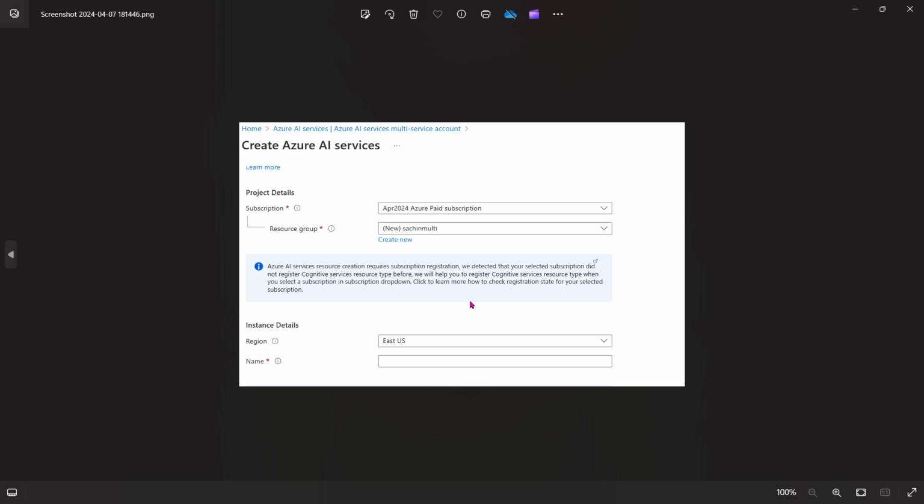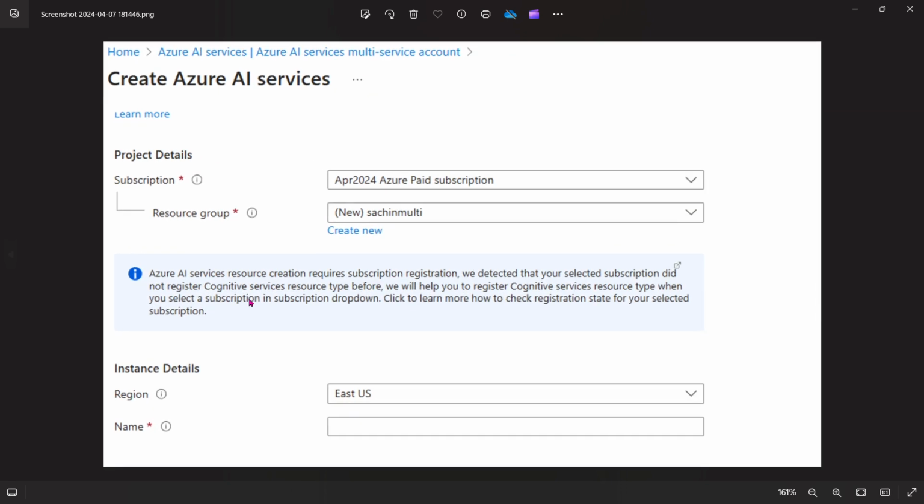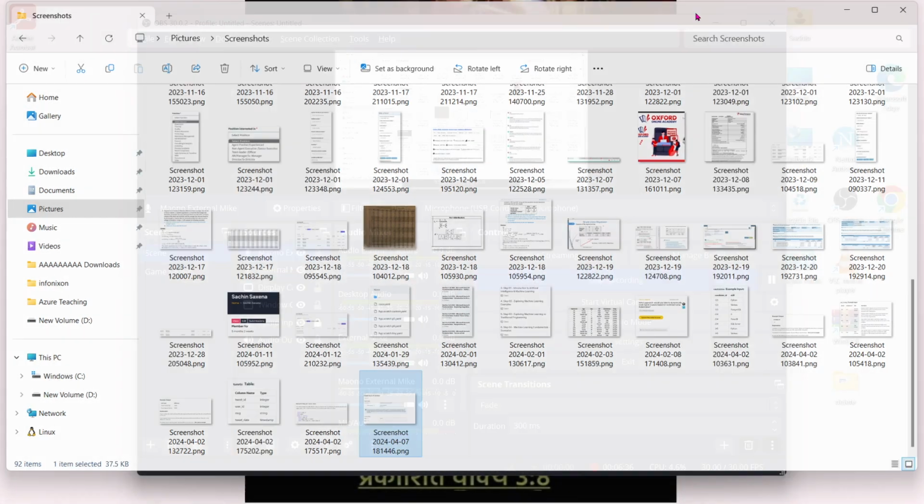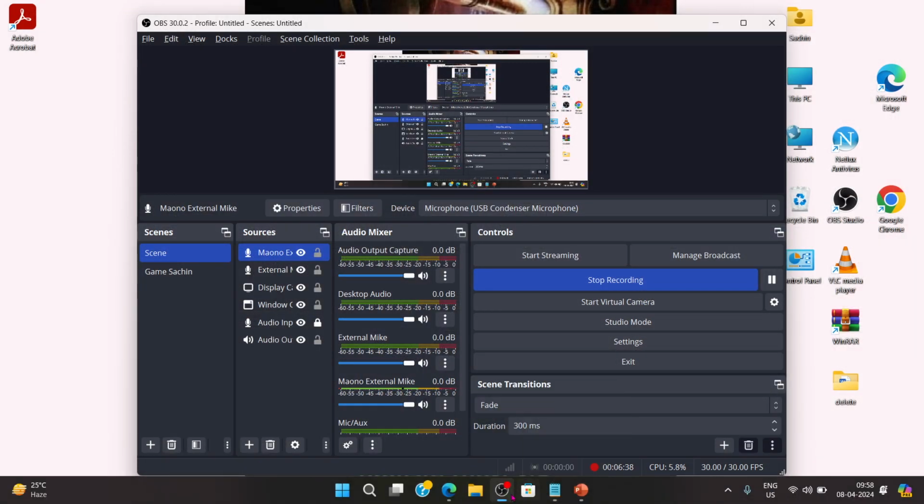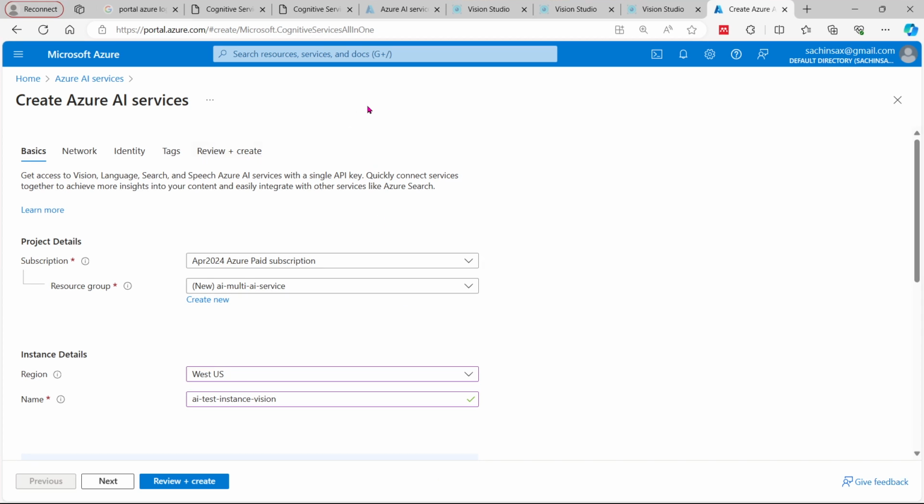Sometimes it's showing like this one: Azure AI Service Resource certain required subscription registration. We detected that you are not registered for the cognitive services resource type. So you will have to manually enable these services. How to enable or activate these services, let me show that part as well.